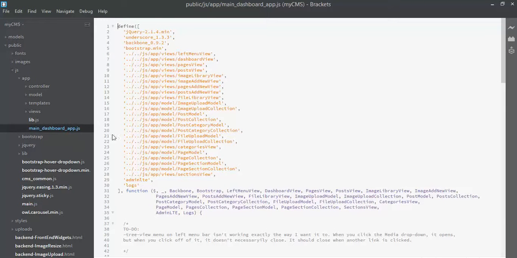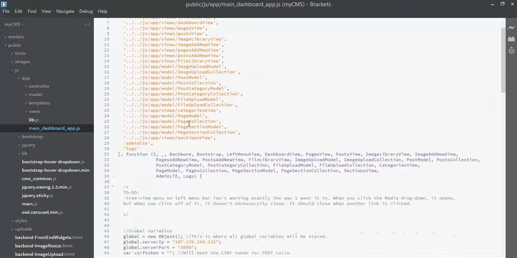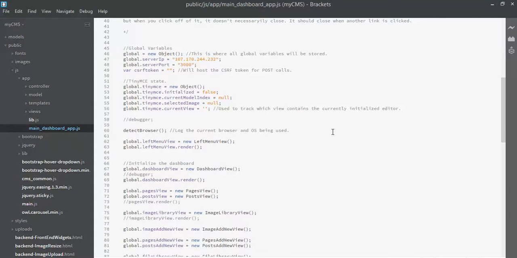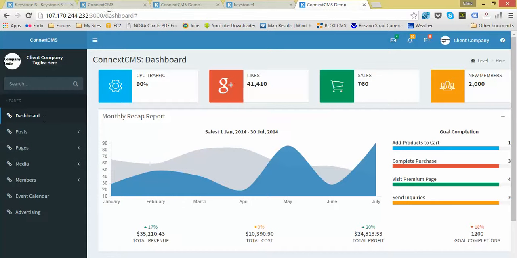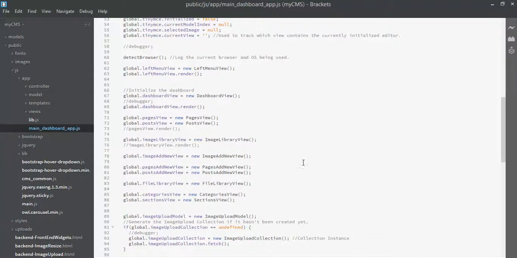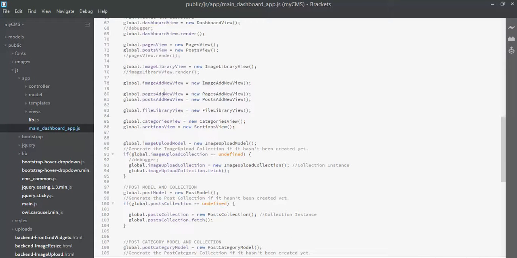So after it loads the libraries, it calls the main dashboard app.js, and this is like the parent JavaScript file that controls everything. Again, here is our require.js header, and you can see it's loading all the Backbone models and all the Backbone views, and each file gets assigned to a JavaScript object. And then down here are the main functions that load and run. So again, we're talking about this page here, the slash dashboard. What you'll see here is that all of the views and models and collections are getting created.